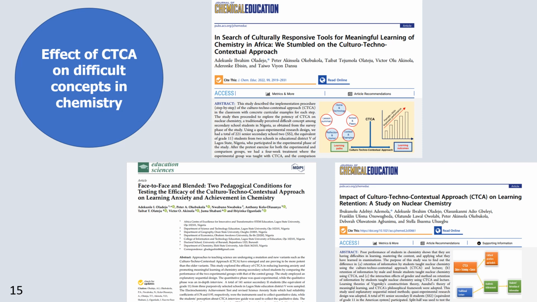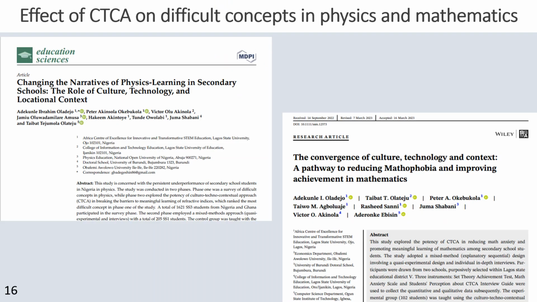In the studies that have been screen captured on this slide, for example, this study focused on nuclear chemistry, and CTCA was used to teach nuclear chemistry, where students' cultural knowledge, indigenous knowledge, and cultural practices were explored in teaching nuclear chemistry. The second screenshot here represents that which I showed earlier on electrochemistry. And this study here, led by Dr. Ademola, was also focused on electrochemistry.